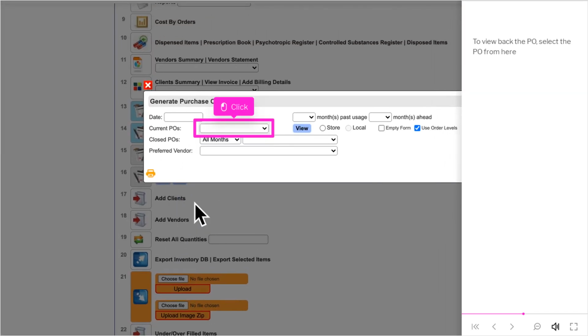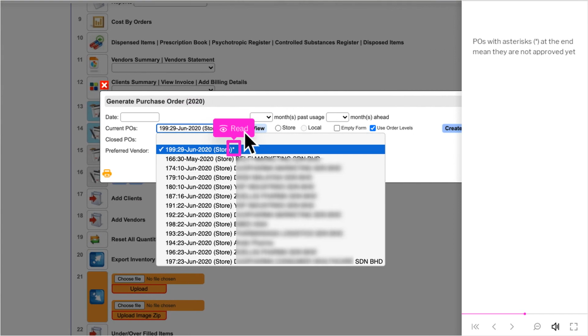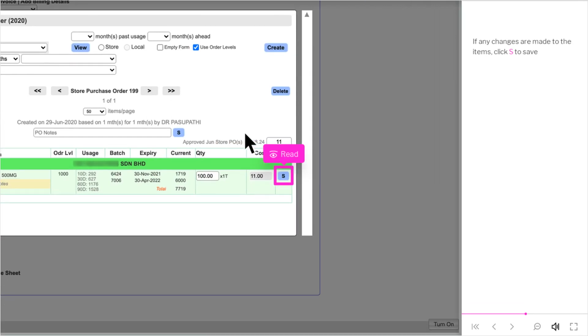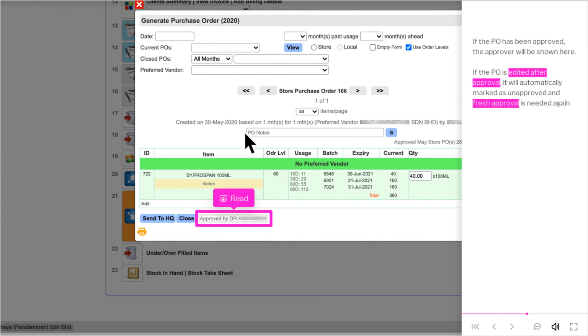To view back the PO, select the PO from here. POs with asterisks at the end mean they are not approved yet. If any changes are made to the items, click S to save. If the PO has been approved, the approver will be shown here. If the PO is edited after approval, it will automatically be marked as unapproved and fresh approval is needed again.